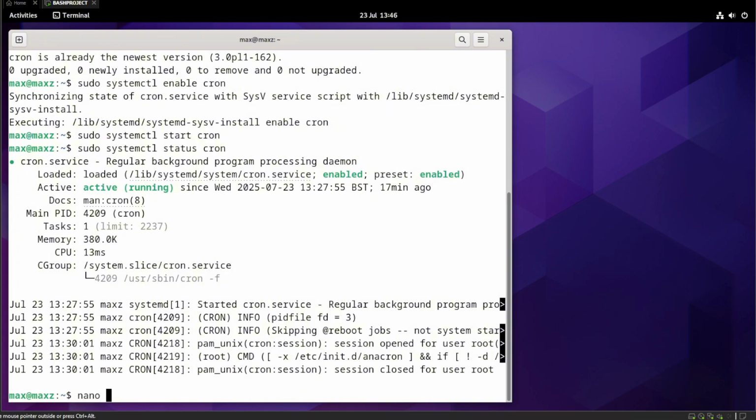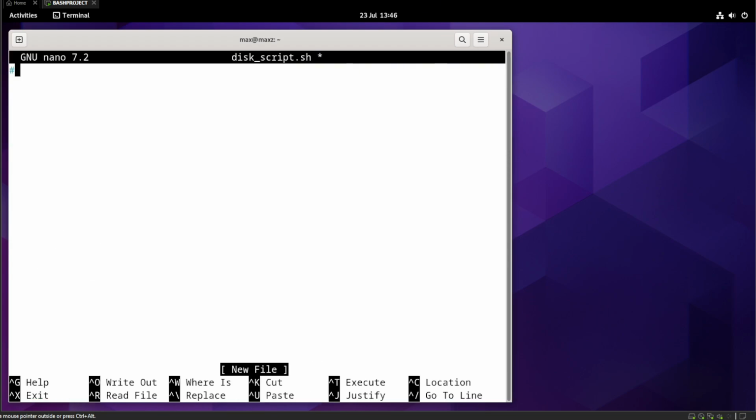So nano, and we'll call it disk script.sh, and we'll also make it executable as well. Cool. We are then going to write a shebang to tell the system we are using bash to run the script. Then we're going to write df -h. What the df command does is display the disk usage for all mounted file systems, and -h means human readable, which changes the file sizes from bytes to things like megabytes and gigabytes. It's good for readability, it really helps.